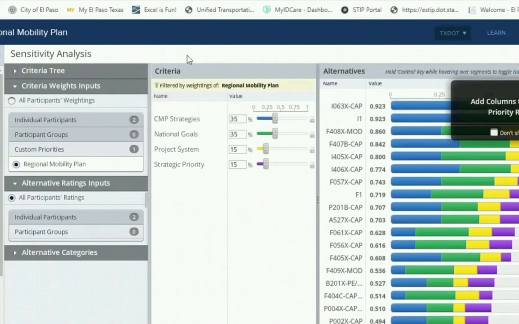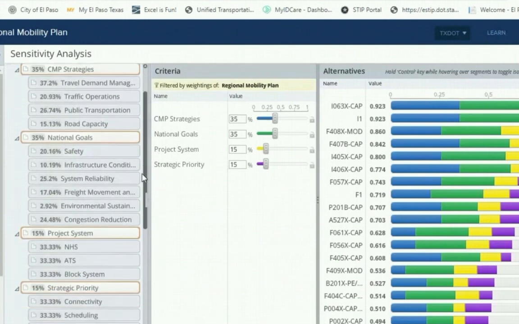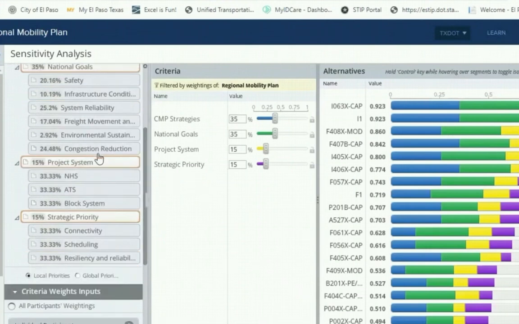So what we did here is we had to enter, so you'll get over 100%, and initially what it'll do is it'll divide it evenly between however many criteria you have, but we had to go a step further and actually enter it based off of how the Transportation Policy Board approved this. It was, I believe, back in 2014 that our policy board did the CMP strategies and national goals. For the project system, we went ahead and let it divide evenly among that.